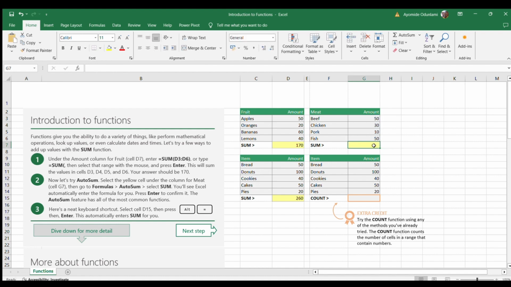We'll just press Alt equals. Can you see the same thing has happened? Excel has written the sum function for the nearest range of items in this data set. And I'm going to press enter. As you can see, the total of all the meats here is 140. So that is how that works.